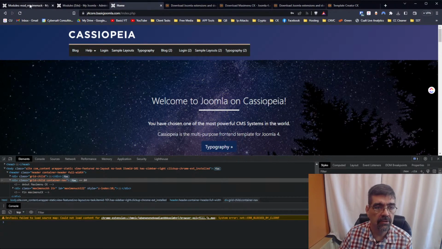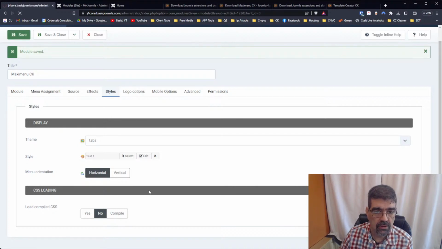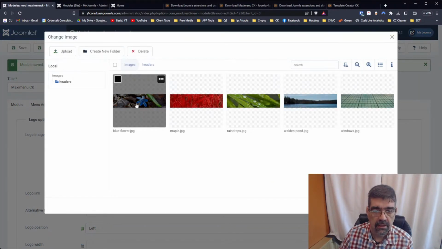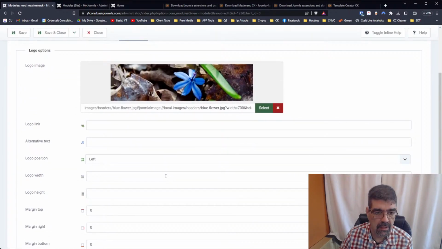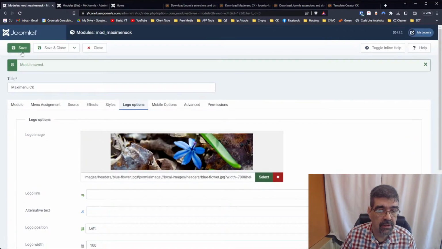Now, let's see here. That's a lot to do with the style. Oh, unless the load compiled CSS. This is something Mary showed me yesterday that she turns off while she's working on things. So we won't compile it for now. Logo options. We can put a logo into the menu. Let's select, let's make this our logo. Select. And the width, let's make it 100 wide. I don't think I need pixels, but we'll see. And let's make this 25 high. And we can do some margin stuff there. Let's save.